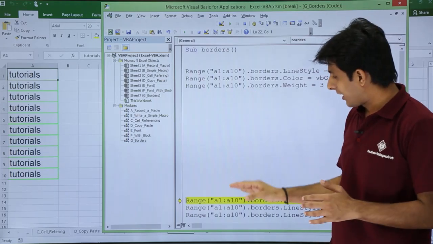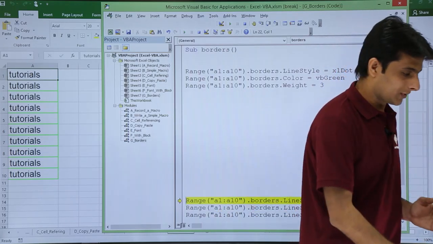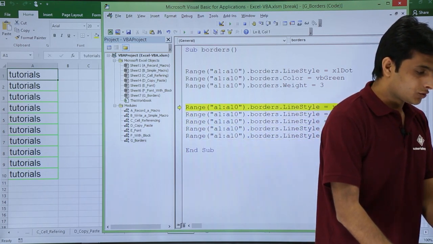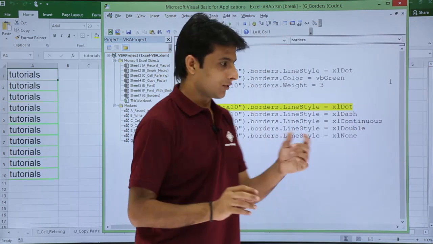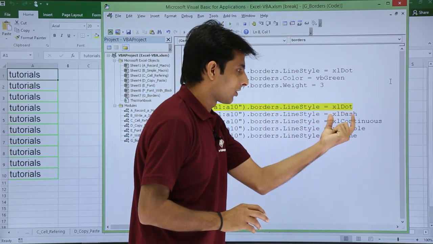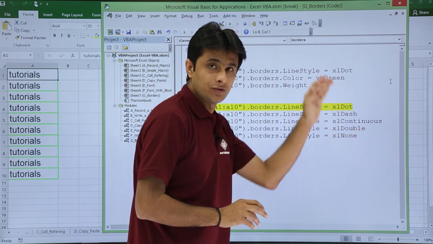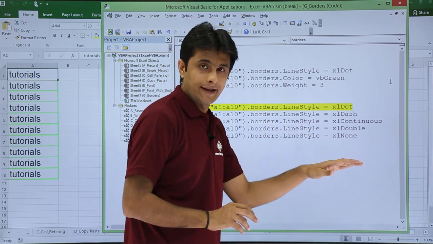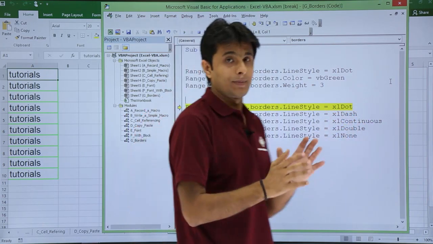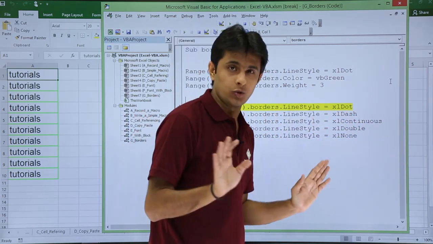Similarly, I've written a few macros. I'll try to bring that up. I'll just delete that and bring up so you can see it. I've worked on these macros. What I'm doing is the same Borders dot LineStyle everywhere: xlDot, xlDash, xlContinuous, xlDouble and xlNone. None will remove all the borders. If you want a dotted line, dash line, or continuous line, there are basically many line styles. I've selected only a few of them.